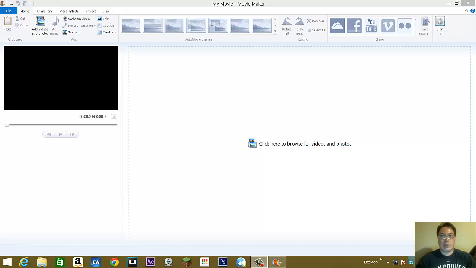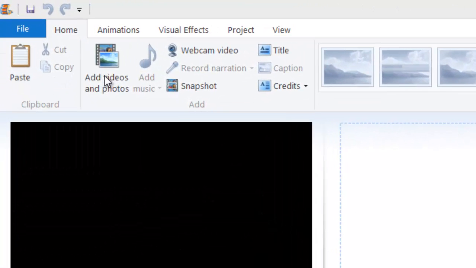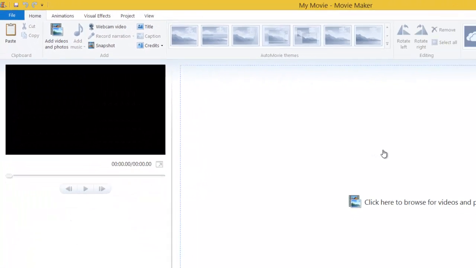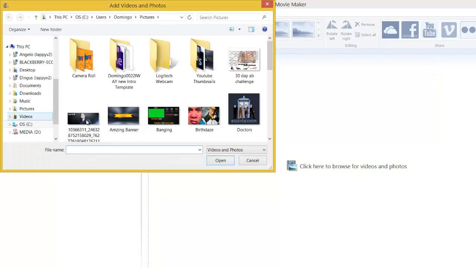To use Windows Live Movie Maker for Windows 8.1. So what we're going to do is just give you a rundown on how these features work. So, how to add your videos. You can click here to browse for videos and photos, or you can click up here to add videos and photos yourself. So we're going to click here to browse, then we're going to use a picture.